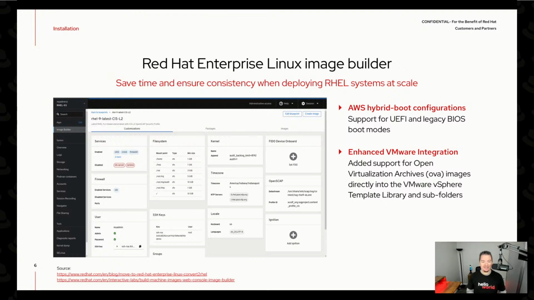cloud images like Amazon, Oracle, Google Cloud, and Azure. We've now added support for OVA images. That stands for VMware's Open Virtualization Archives. So we've got OVA image support now for Image Builder, as well as if you're slightly obsessive compulsive like me, we now support VMware vSphere template libraries and subfolders. So not only can you produce VMware compatible images, but you can also organize them right from Image Builder.